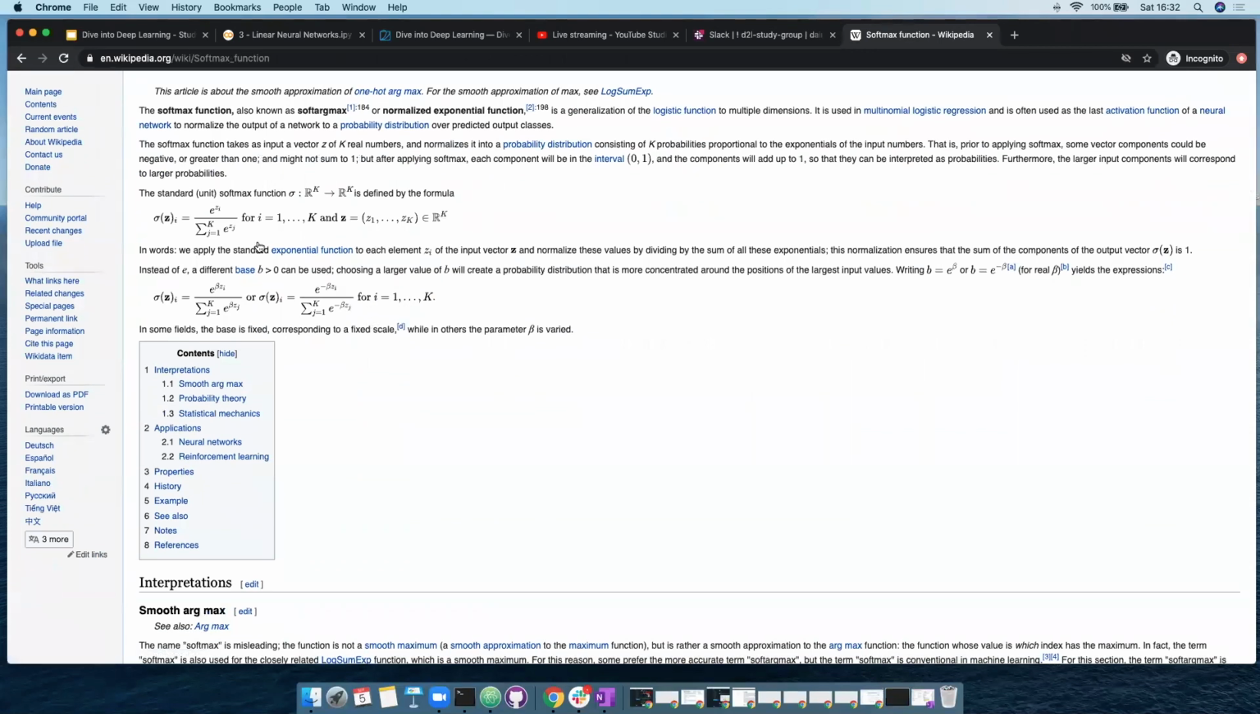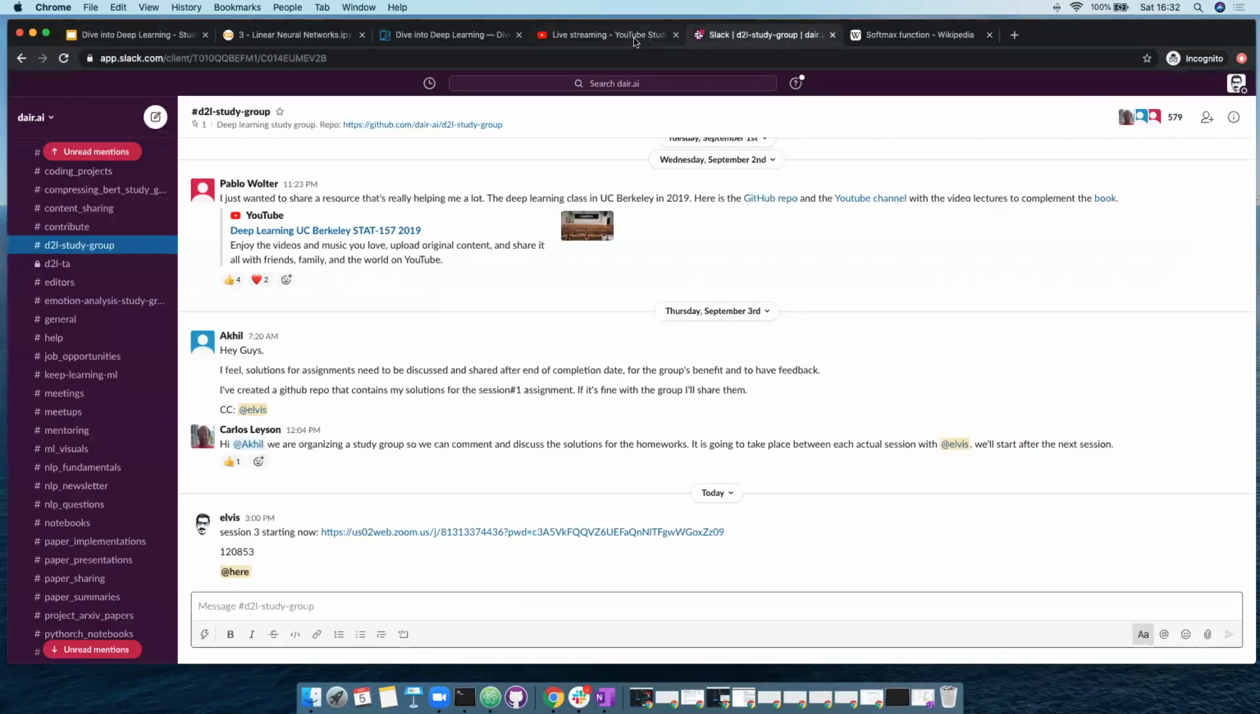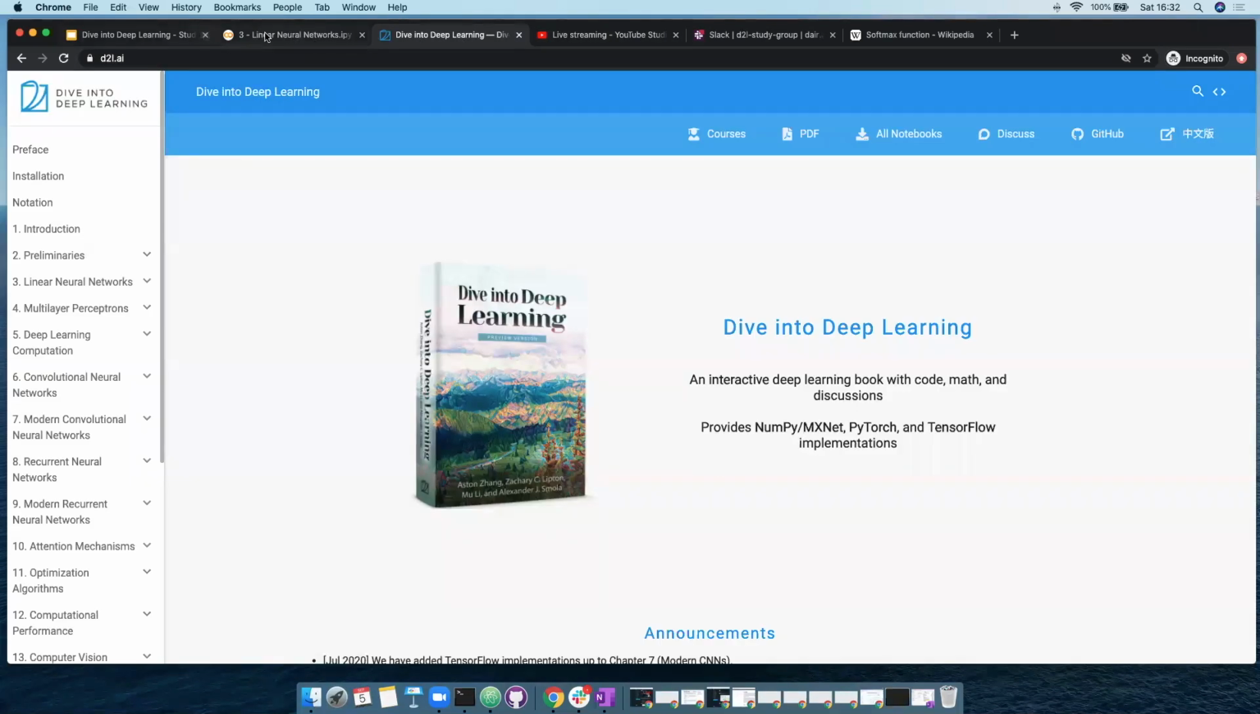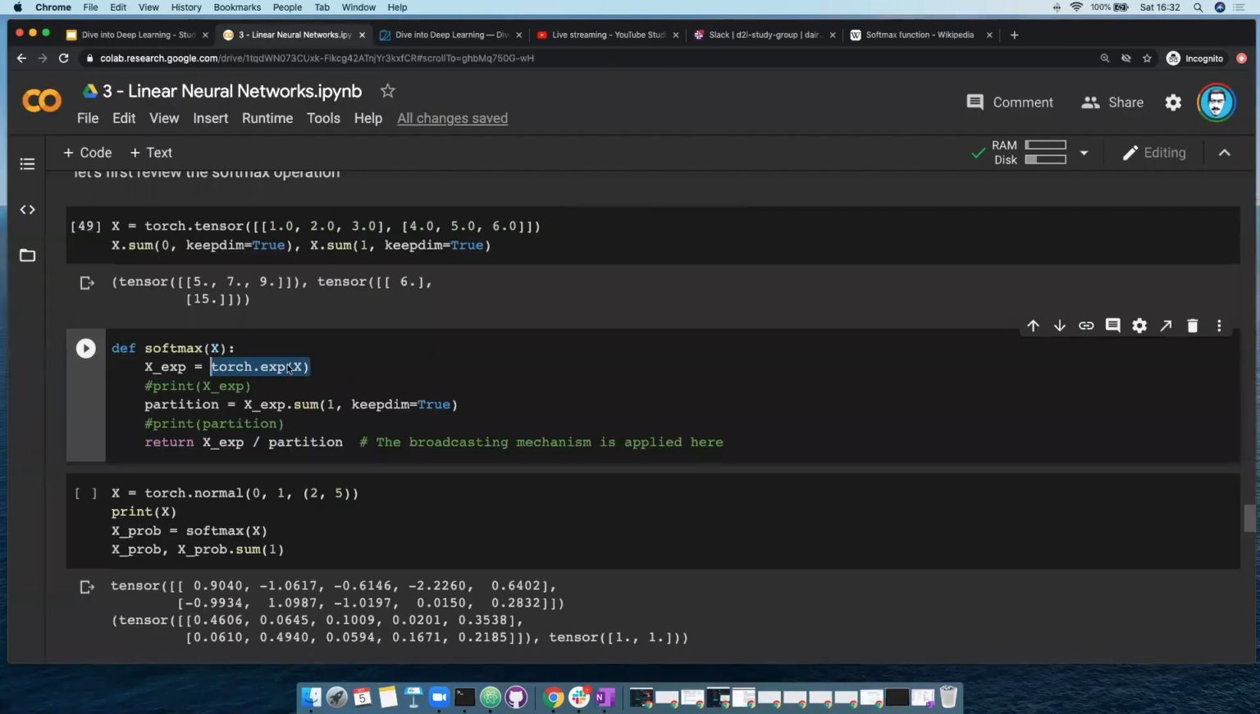So what are we doing here? This is exactly what we're doing. We have this kind of exponentiation going on here, and then we have a summation at the bottom. So that's exactly what we are implementing. Okay, where is it? Here, right? So we do the exponentiation first, then we do a summation on that, and then we actually do a division, right? So that's what we see here. And all that broadcasting stuff is actually being applied here.